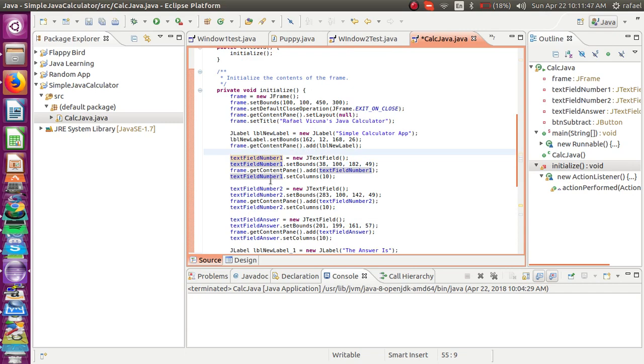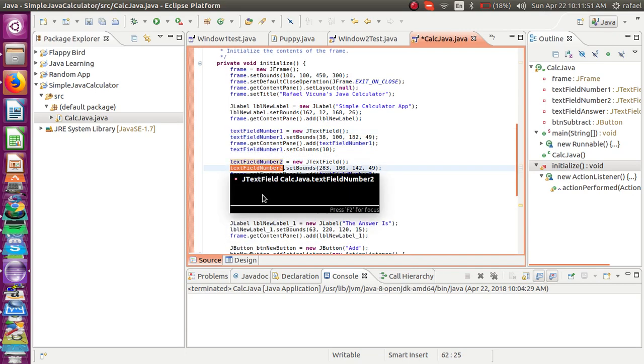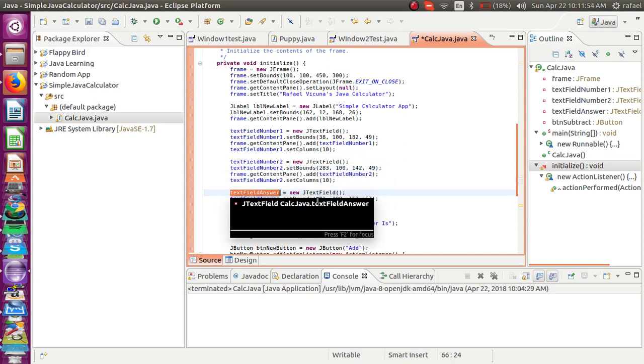So I called my three text fields text field number one, text field number two, and then for the answer we called ours text field answer.